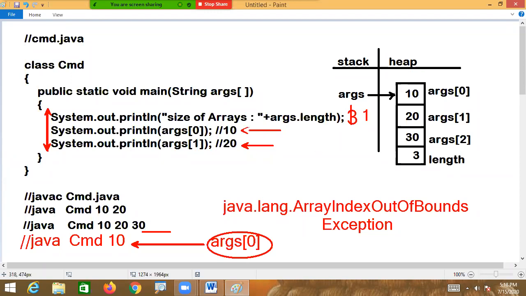But what is the value there at args of 0? Args of 0 is 10, sir. Args of 0 is 10. But do we have any element at args of 1? No element exists at args of 1 because you have passed only one value. Most of the time you will be getting an exception. What is that? java.lang.ArrayIndexOutOfBoundsException.